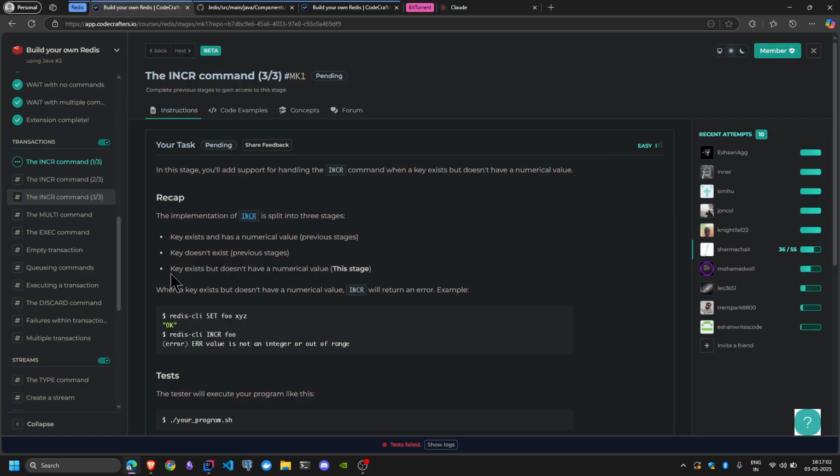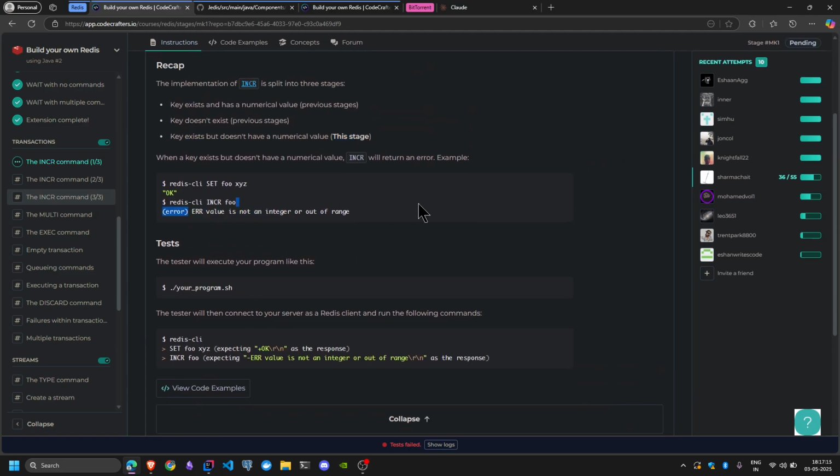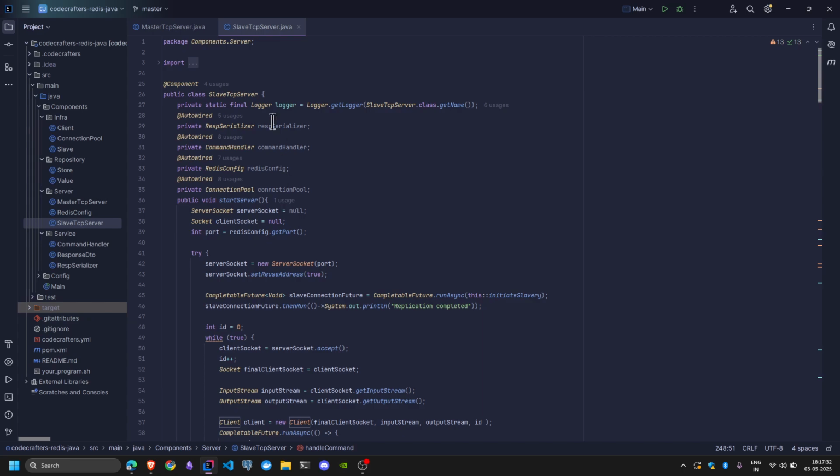In this stage, key exists but doesn't have a numerical value. What we can do to handle that is use Integer.parseInt, and if that throws an error, then we know it's not an integer, and in that case we can return this error. Errors are encoded like this in the RESP serialization protocol, which starts with a hyphen, then the error message, and then ends with \r\n, and we'll just hard code it for the increment command. So we already have a plan for what we need to do, so let's get to it.